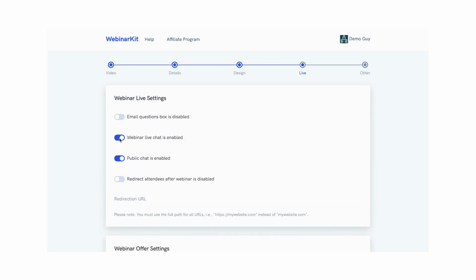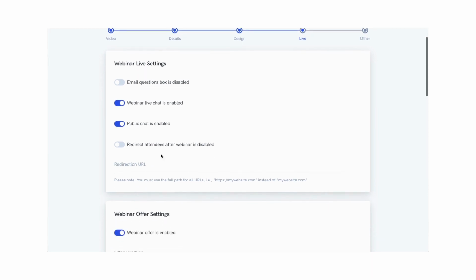You can also choose if the webinar live chat will be public or private, meaning that everyone could see everyone else's comments, or you just have it shut off where only you could see what people post. You also have the option to redirect attendees after the webinar is enabled or disabled.